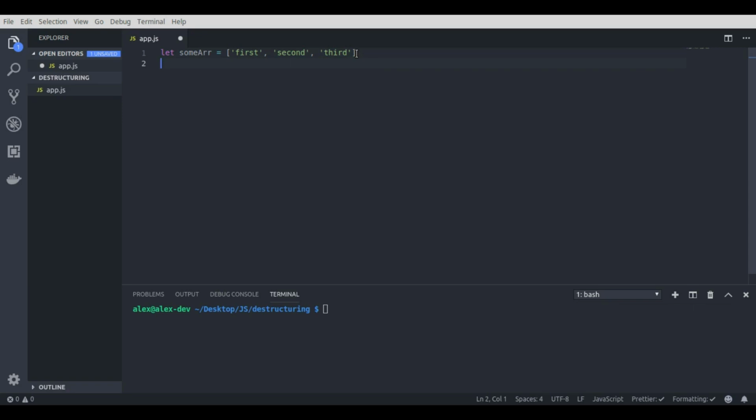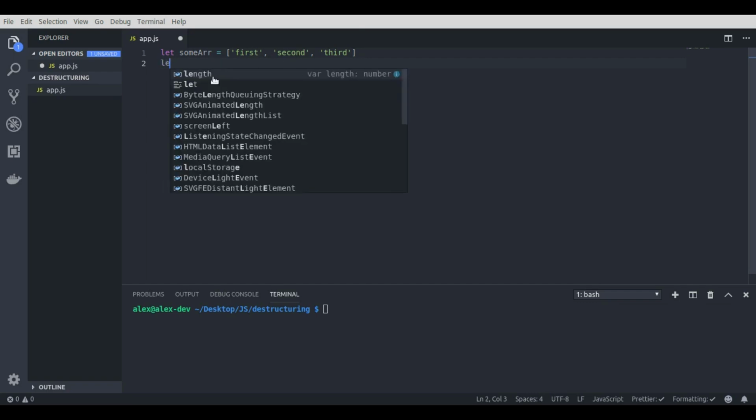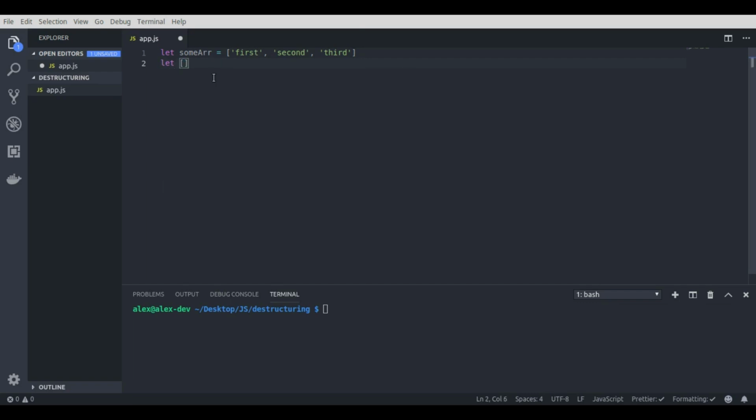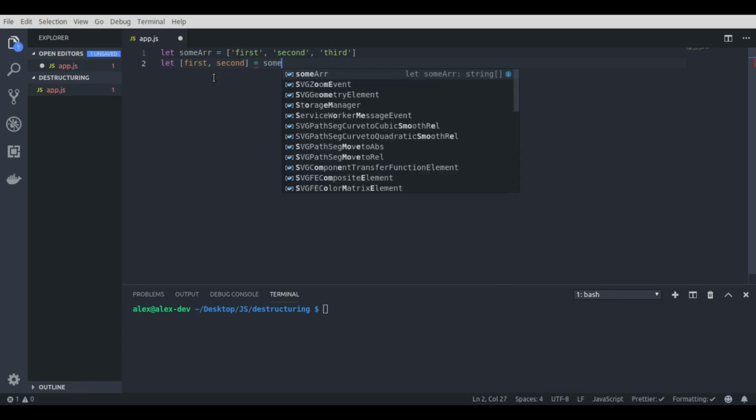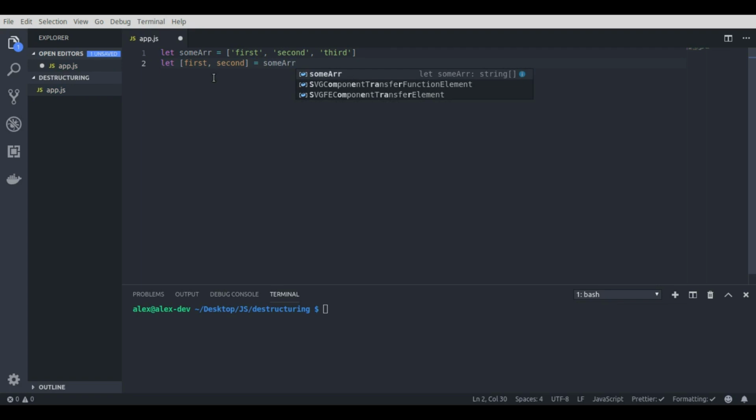Let's say that we want to take the first and the second value. What we can do is say let, and then we say first, and then second, because we just want to take the first and the second, and then we say from sum. Okay, so let's go into console log, the first, to see what we have here.